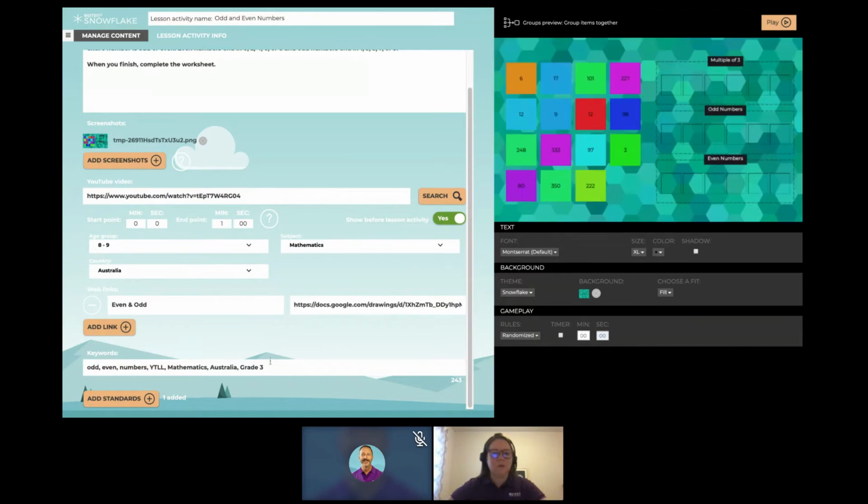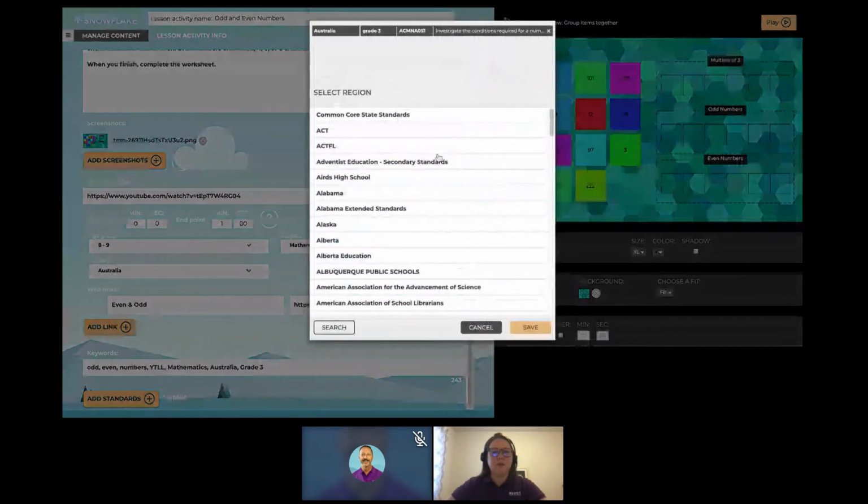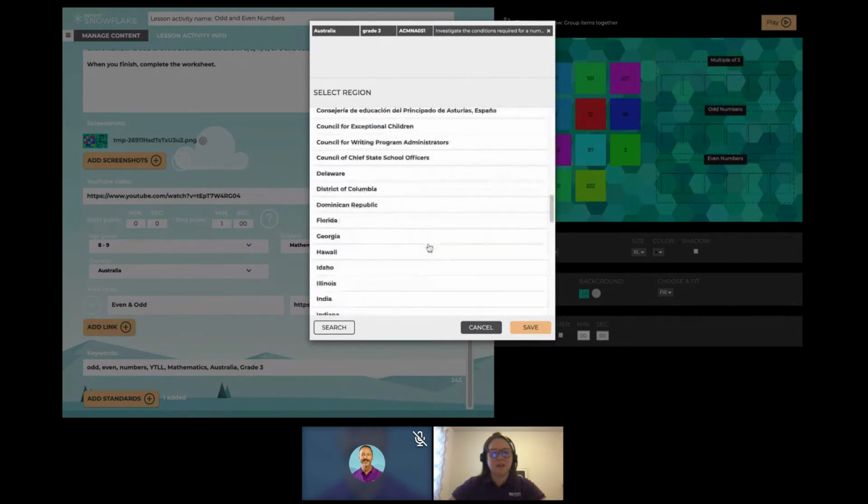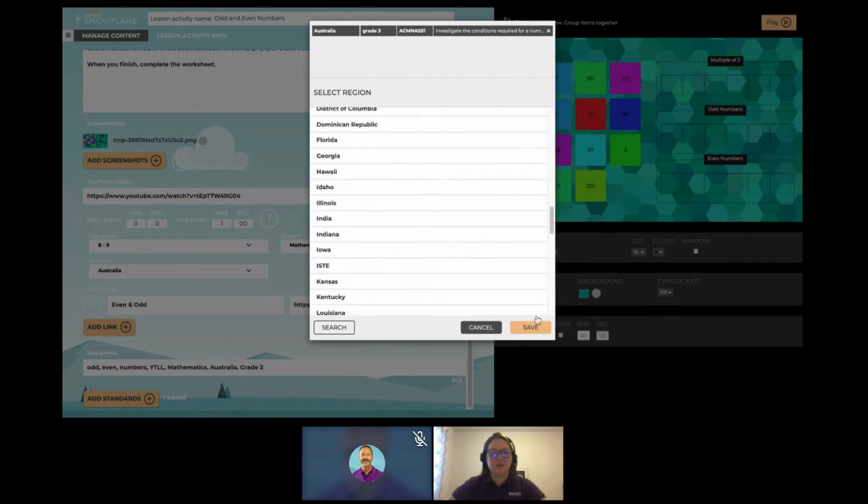And then the keywords and tags, you can edit those to fit the needs of your students, as well as adding in your own standards. Now, this lesson was for standards related to Australia, but maybe I would want to search for my Common Core standards related to even and odd numbers for math. I can add those in as well. Or if I had specific state standards, I could include my specific state standards as well.